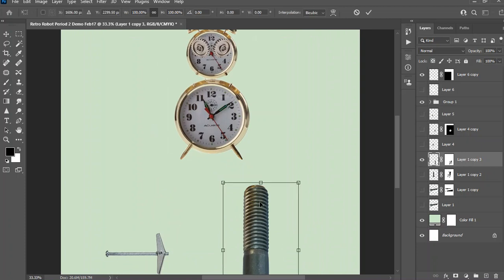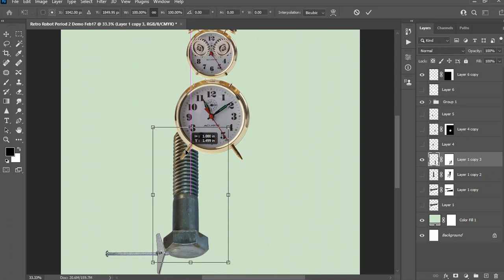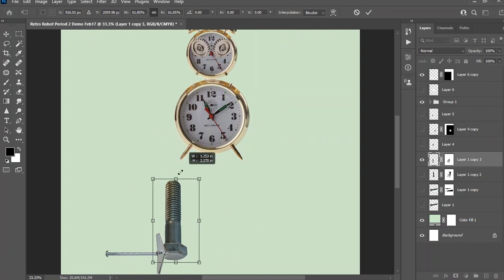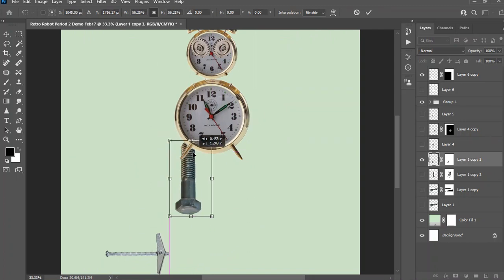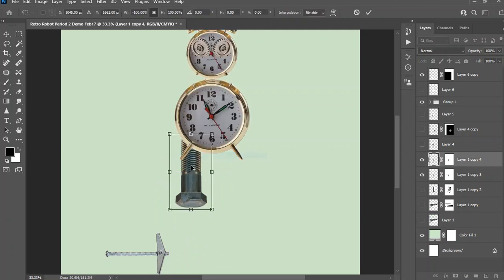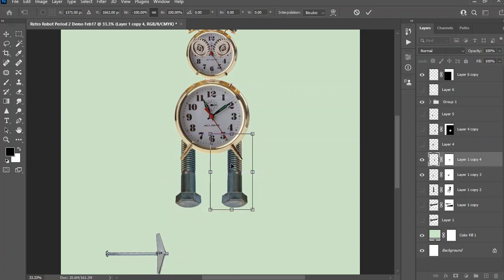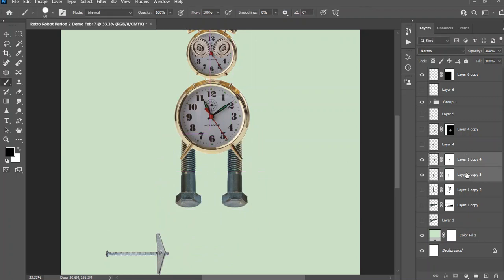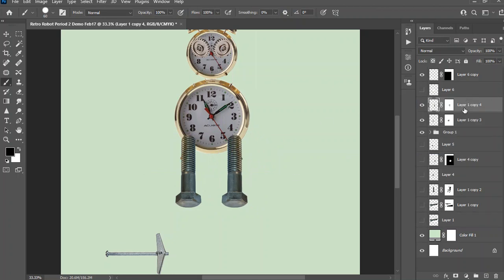So I'm gonna hit Control T. It's a little bit too big, so I'm gonna shrink that down. Okay, maybe this will be one of the legs, or part of the leg. Control J, Control T, right click, flip horizontal. And now I have another one. And I'm actually gonna put these, maybe I'll move this on top. I like that better.